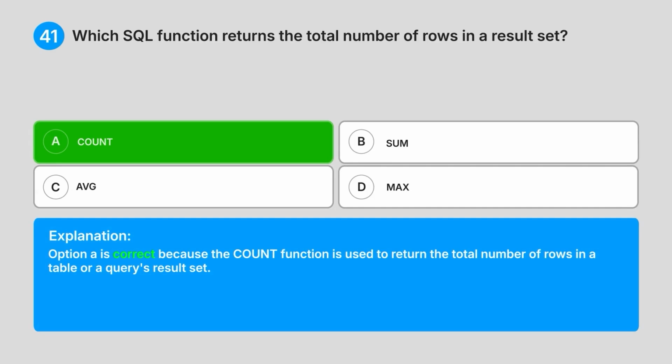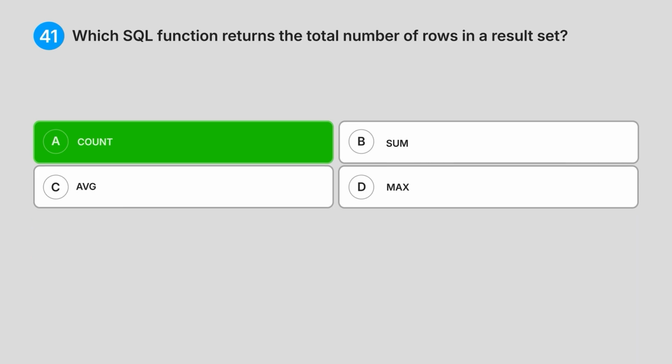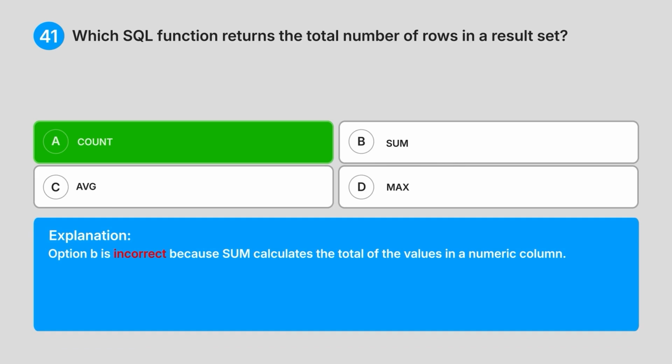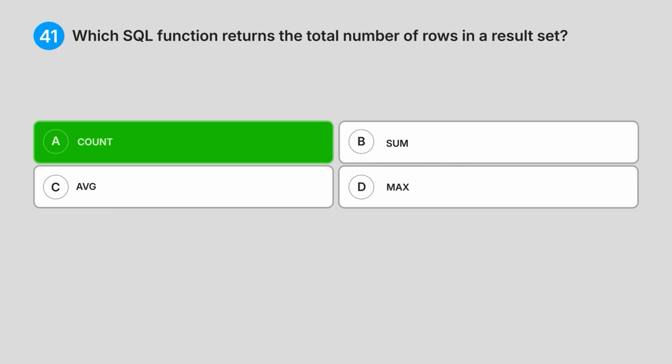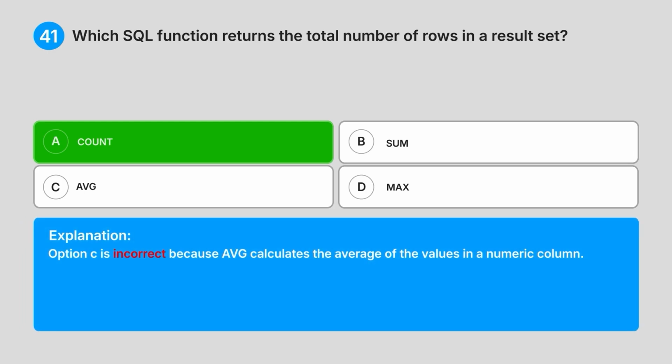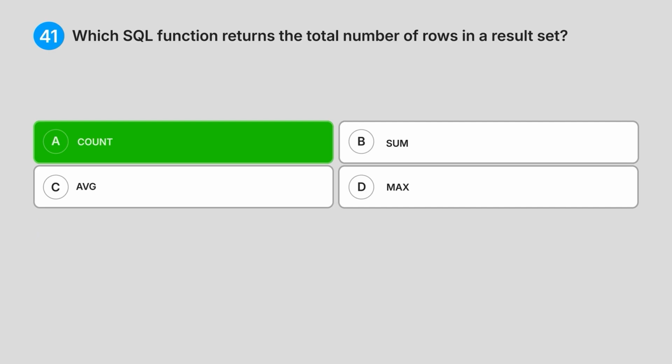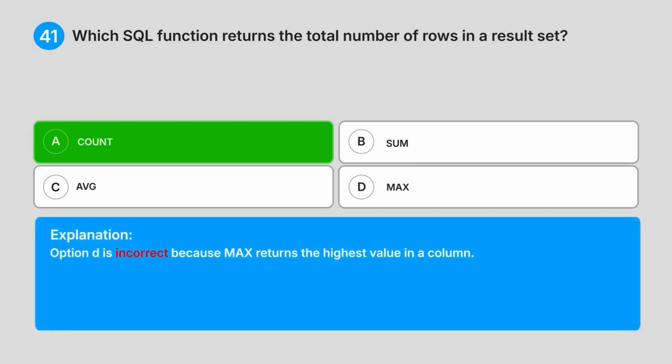Explanation: Option A is correct because the count function is used to return the total number of rows in a table or a query's result set. Option B is incorrect because sum calculates the total of the values in a numeric column. Option C is incorrect because AVG calculates the average of the values in a numeric column. Option D is incorrect because max returns the highest value in a column.